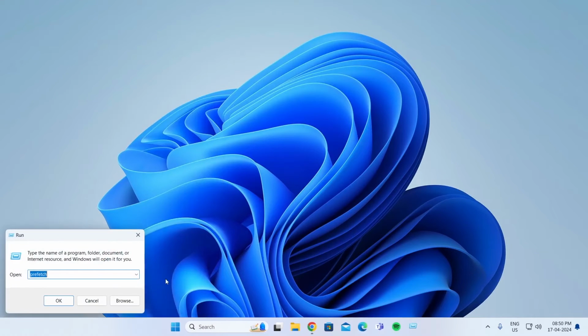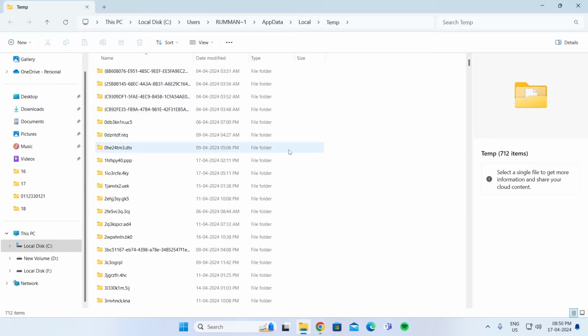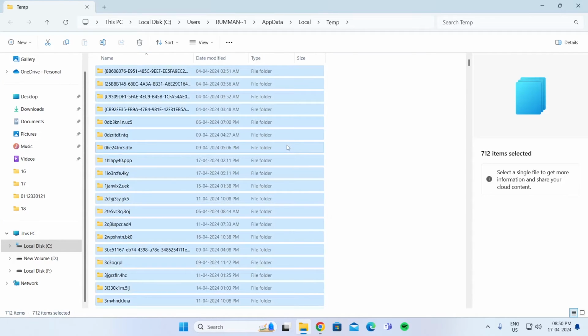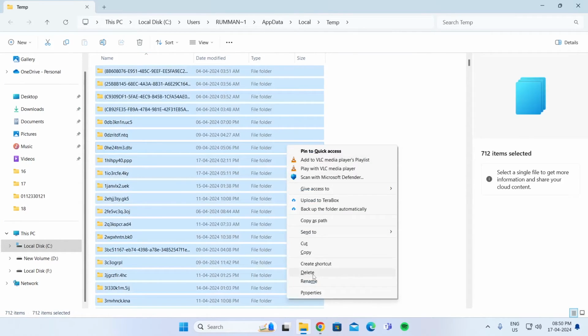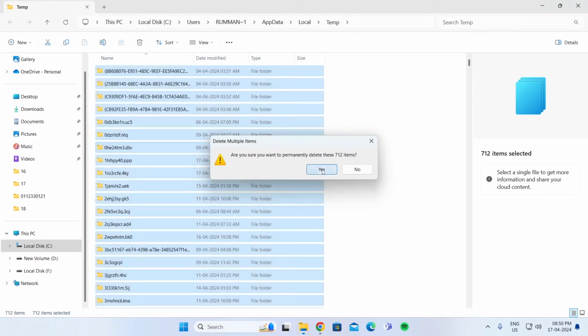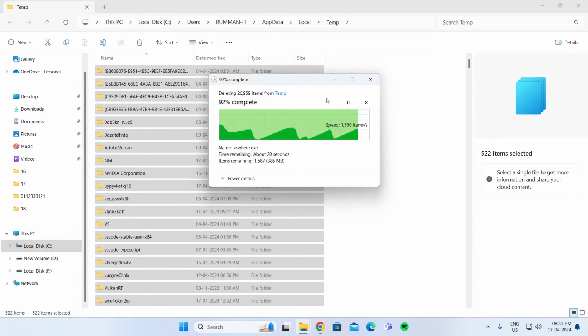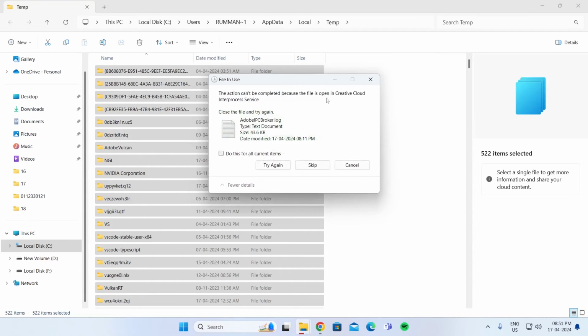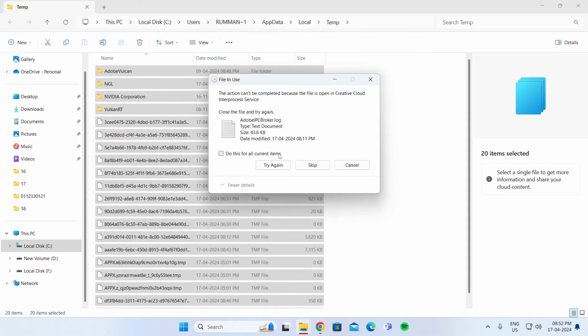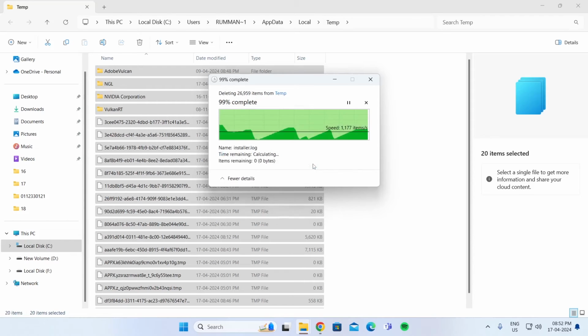Go to Run and type %temp%. Click on OK. Select all the files again. Right click on it. Click on Shift and press Delete. Click on Yes. Just wait for it to delete all the files. And here click on Do this for all current items and click on Skip.